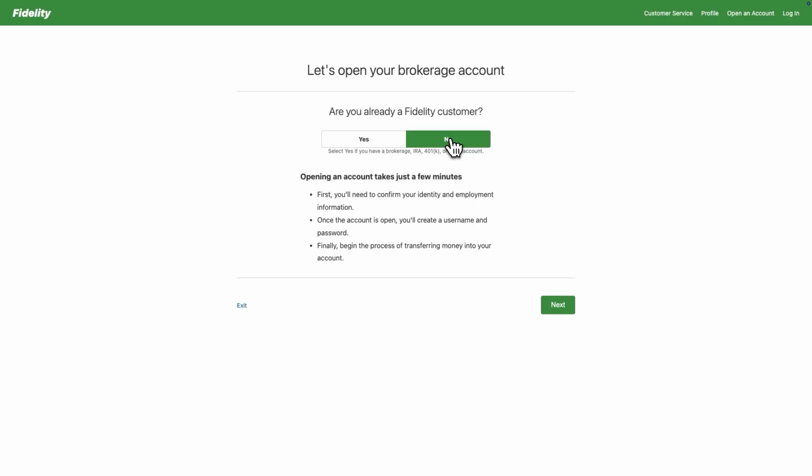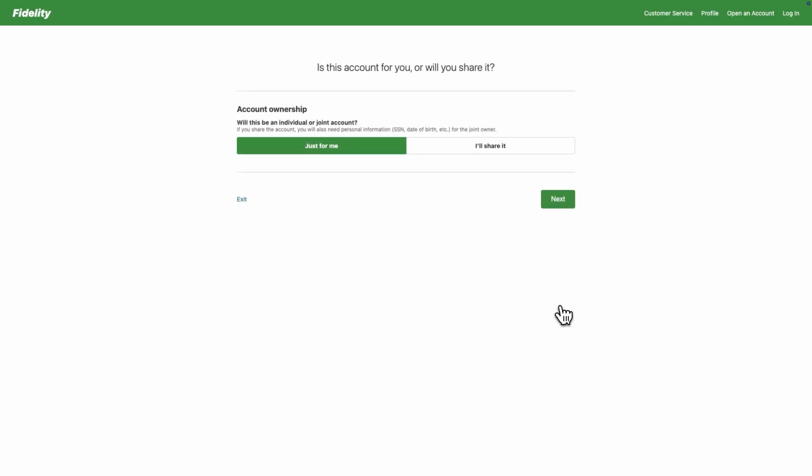After clicking, you'll see a quick overview of what's needed. Hit Next to continue. Next, you'll need to decide between an individual or joint account. Select Individual if you're opening this account alone. Choose Joint if you want to include a spouse or another person. I'm going with an individual account for this demonstration.